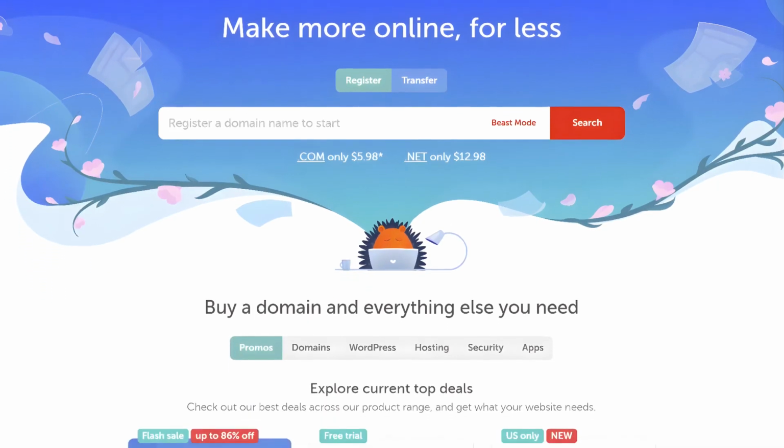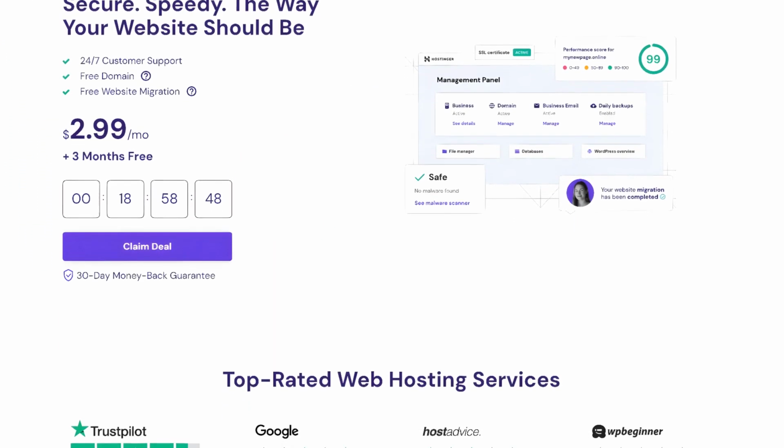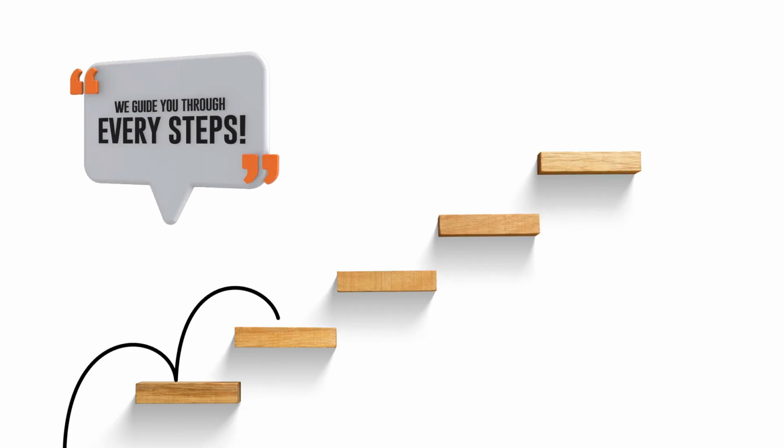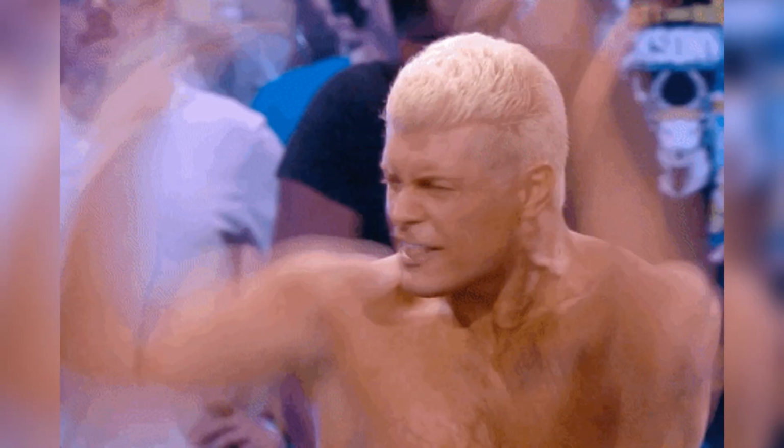So you want to connect your Namecheap domain to your Hostinger hosting? Well, you're in luck because I'm here to guide you through the entire process step by step. If you're ready, let's get started.